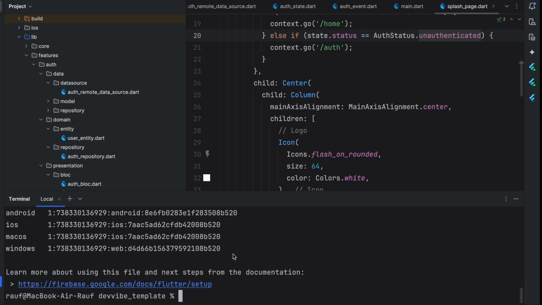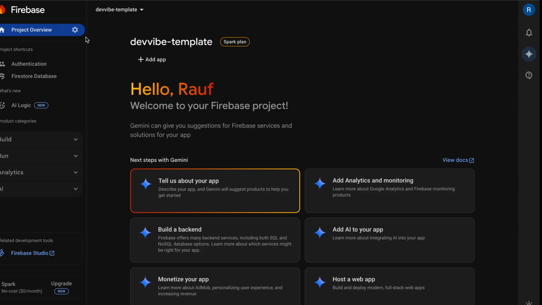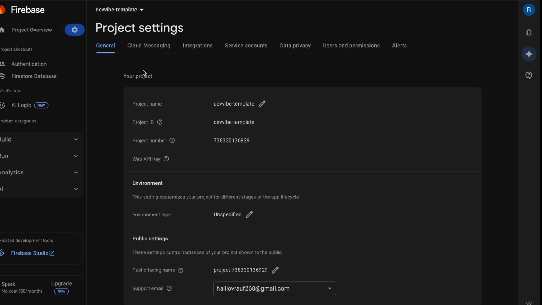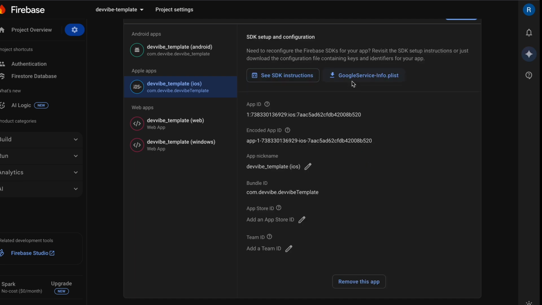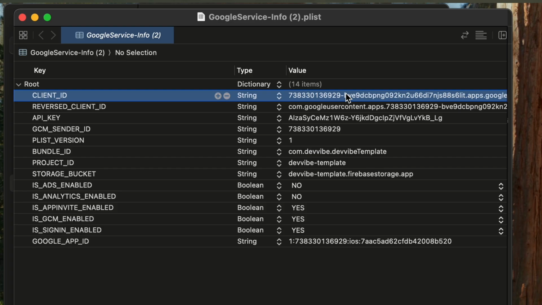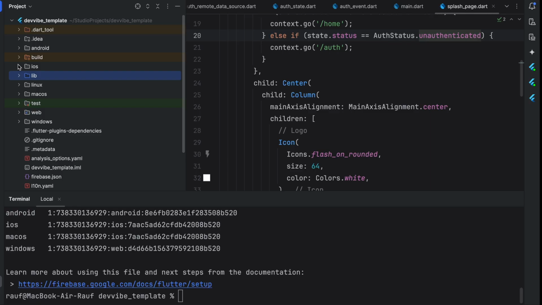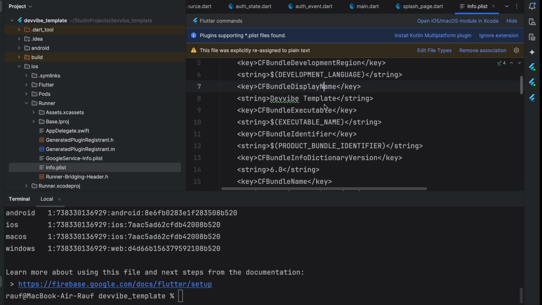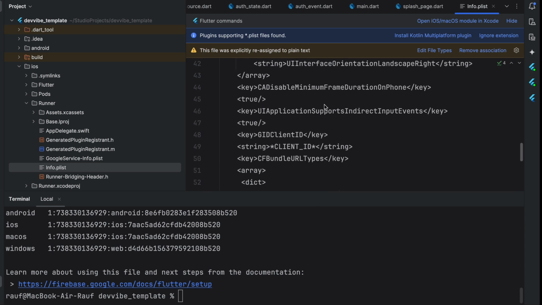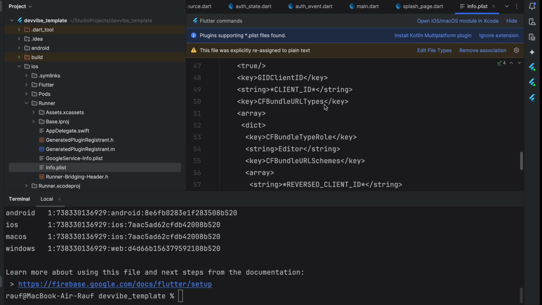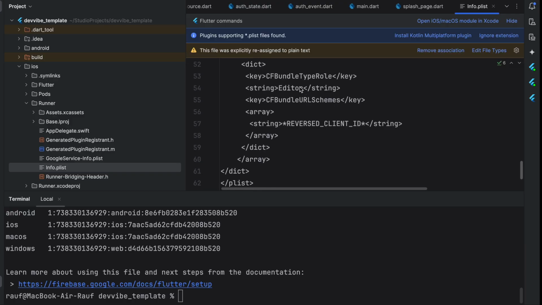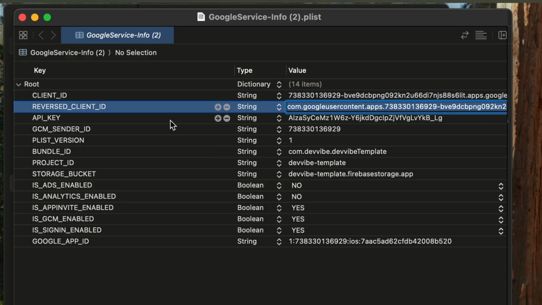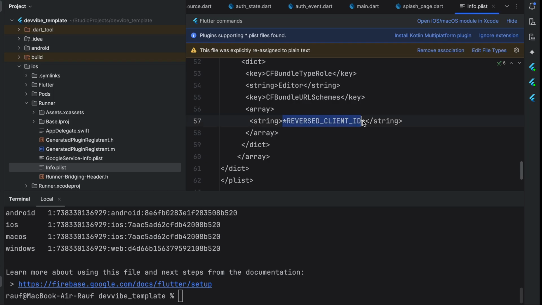There's one more step for Google Authentication to work on iOS. Go to your Firebase console and download the GoogleService-Info.plist file. We need a couple of values from here. Open the file and find the client ID. Copy this value. Now go to your iOS folder in the Flutter project and open the Info.plist file. I have added comments showing exactly where to paste this value. Next, find the reversed client ID in the same GoogleService-Info file. Copy it and paste it in the second location I've marked in the Info.plist. That's it for iOS configuration.